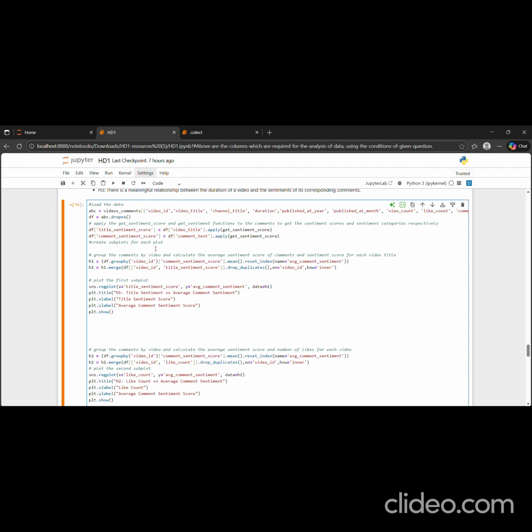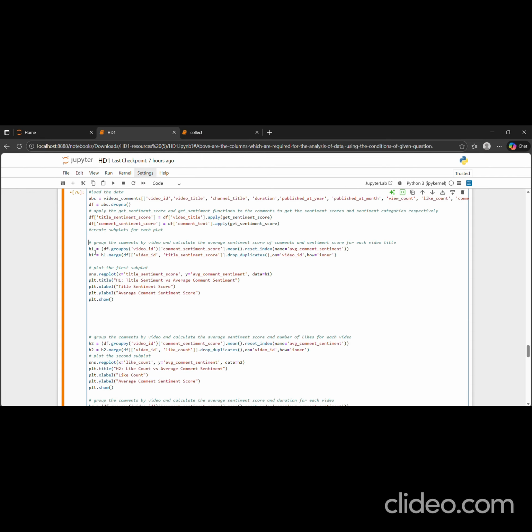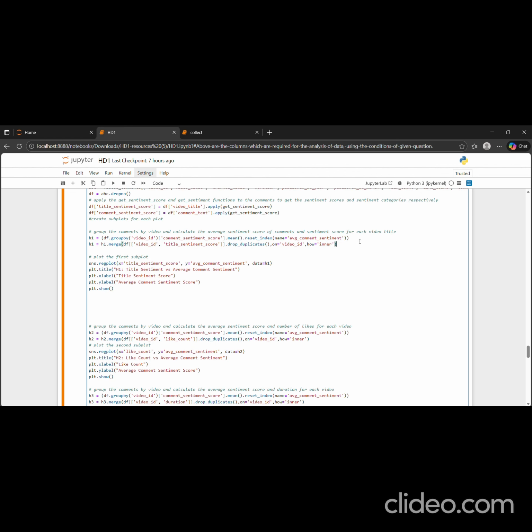Then in the next part, we have to create subplots. For the subplot, we have been given the condition that we have to group the comments by video and calculate the average sentiment score of comments and the sentiment score for each title. So making a variable h1 in which we will apply the group by command. We will group by video ID, then apply the mean function on the comment sentiment score, and then reset the index and name the column average comment sentiment.